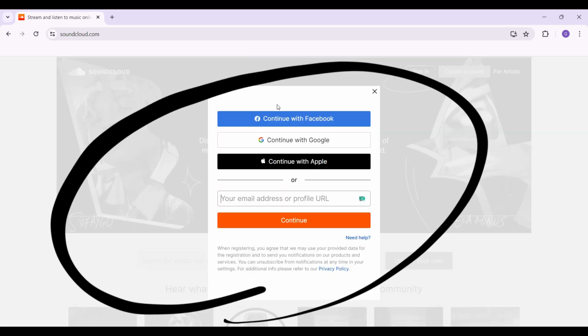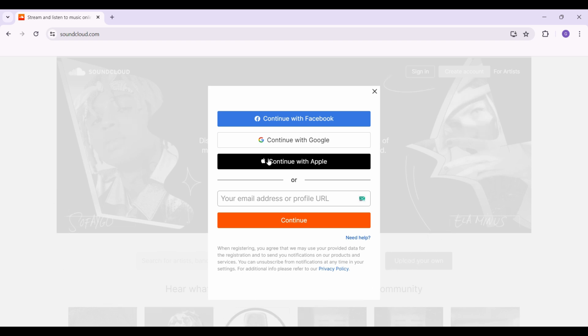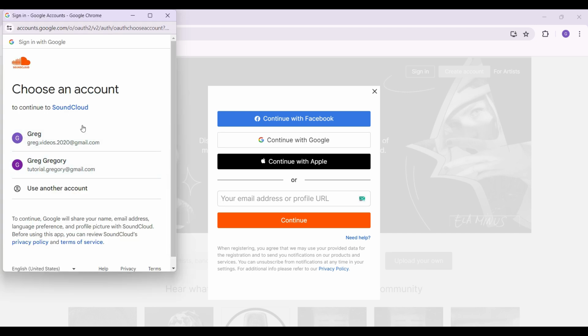It's gonna give you a few options, whether you can sign up using Facebook, Google, your Apple ID, or simply your email address. You can select whichever one you wish. For now, I'm gonna go with Google. I'm gonna click on the option right here. Then this will pop up.